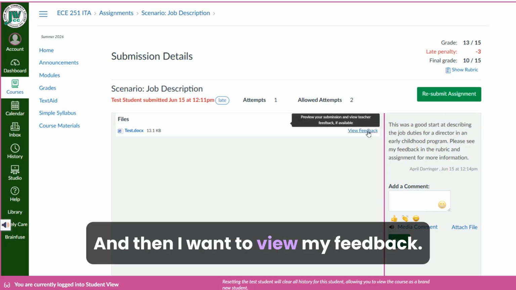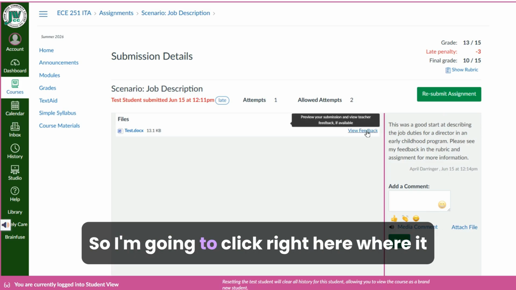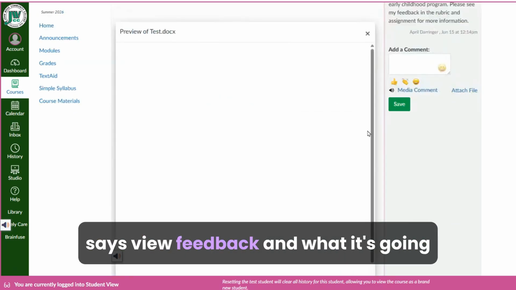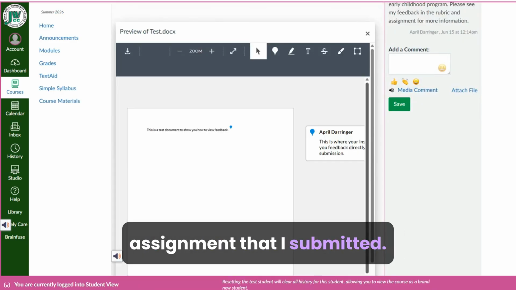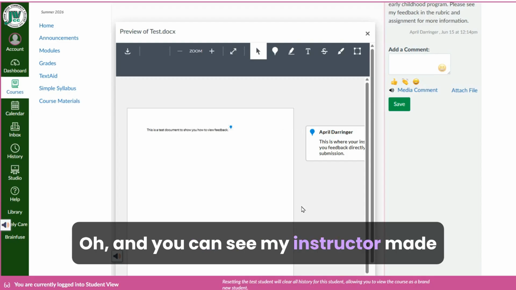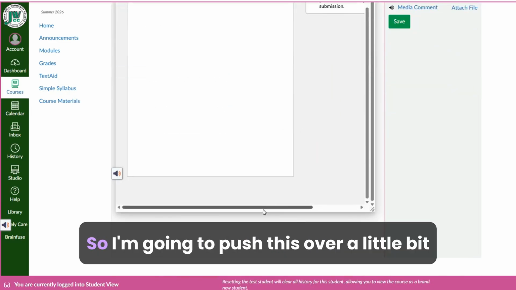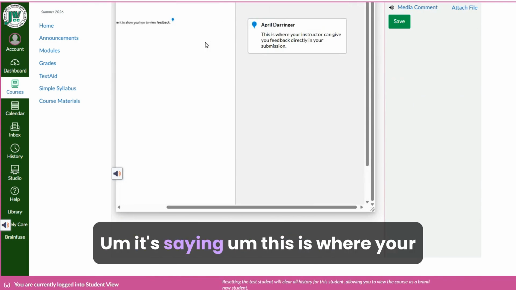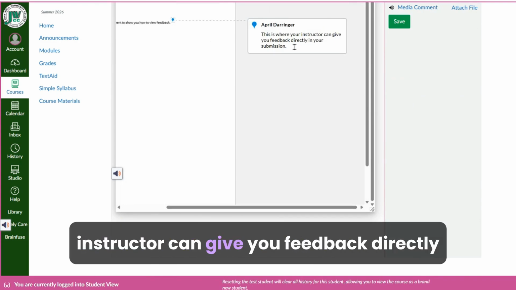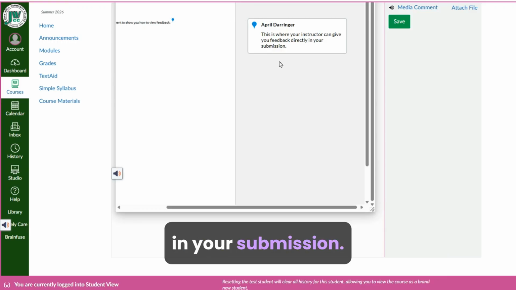And then I want to view my feedback. So I'm going to click right here where it says view feedback, and what it's going to do is open up the assignment that I submitted. Oh, and you can see my instructor made some feedback there. So I'm going to push this over a little bit so I can see it. It's saying this is where your instructor can give you feedback directly in your submission.